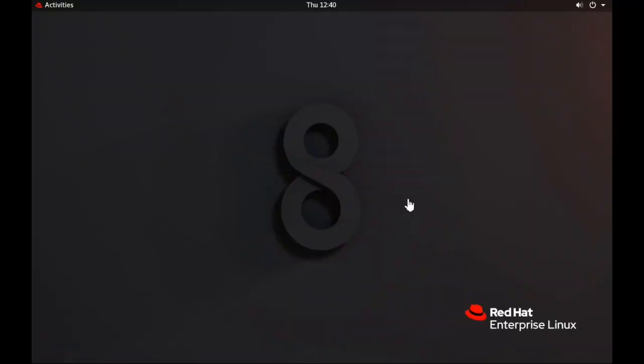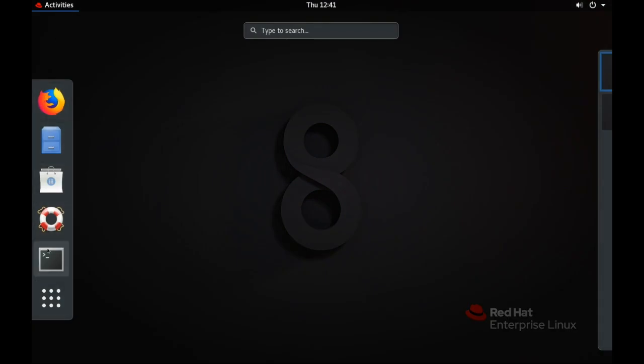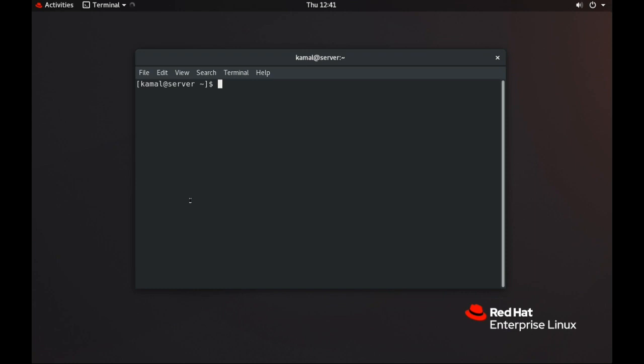For the purpose of practical demonstration, we will be using a virtual machine installed with Red Hat Enterprise Linux 8. At first, we will have to access the Linux terminal to execute all the commands. To access the terminal, click on the Activities menu located on the top left corner and select the terminal icon. As you can see, the terminal has opened for us.